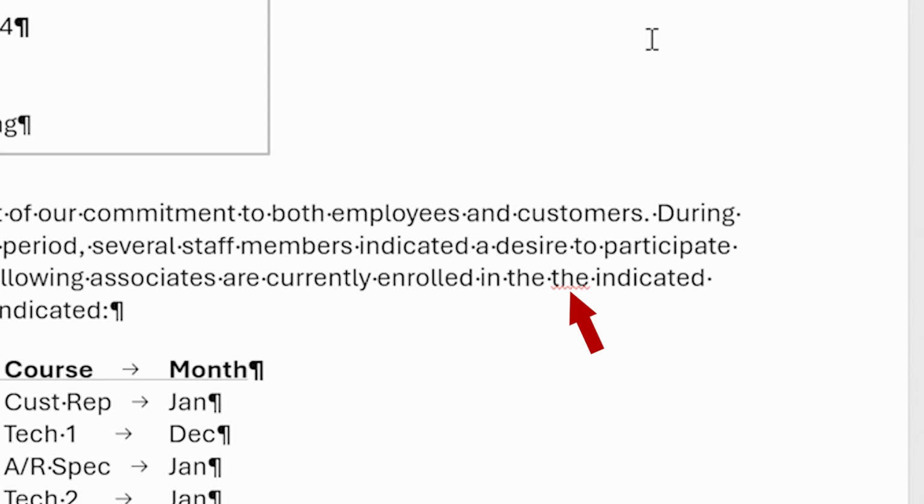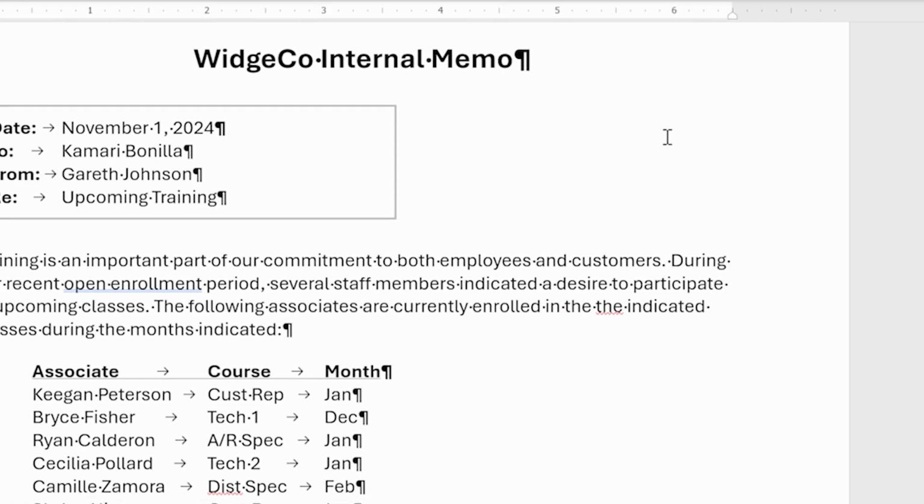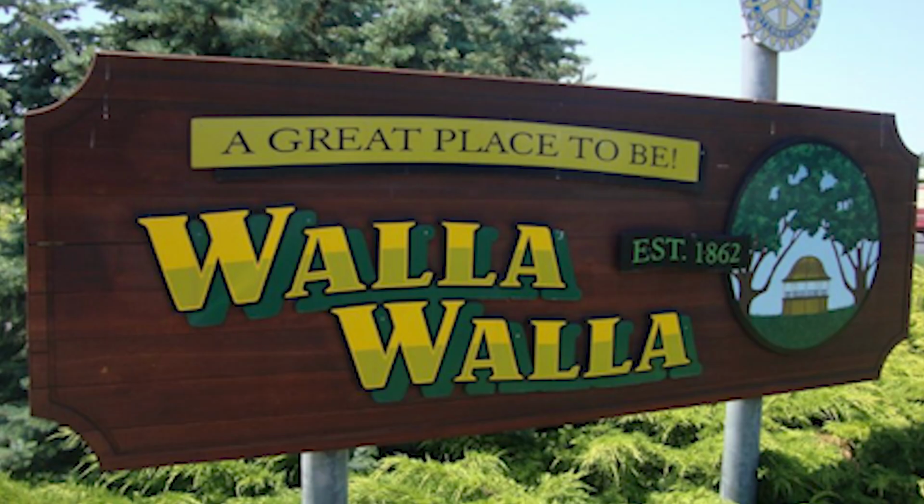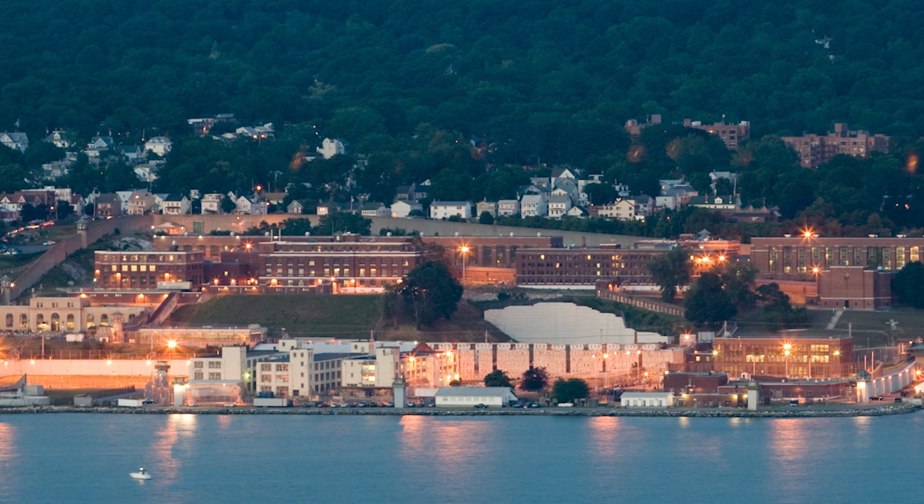There are times, though, when you really need to have two repeated words. For instance, you might be typing transcripts and somebody repeats a word 2 or more times. Or you could be typing the name of various cities that have repeated words. Consider Walla Walla, Washington, or the infamous Sing Sing prison in New York.